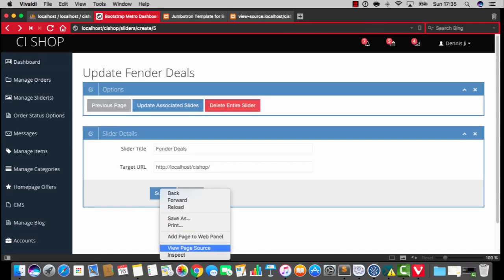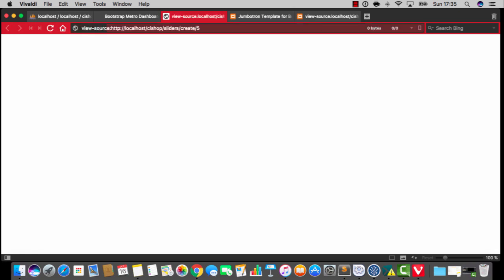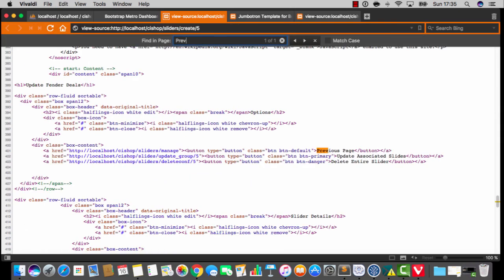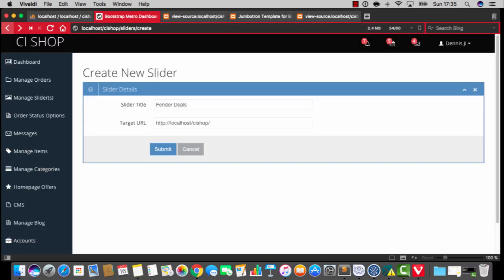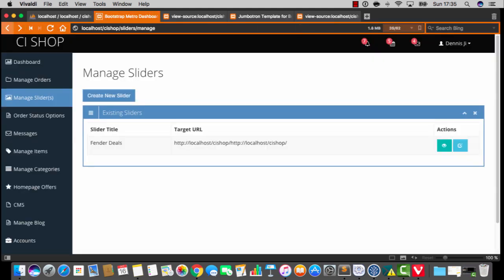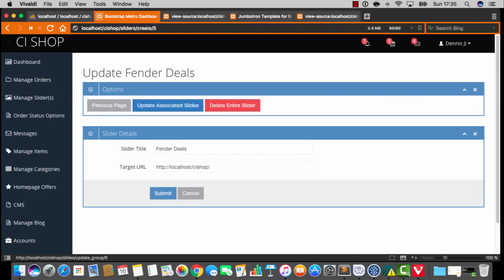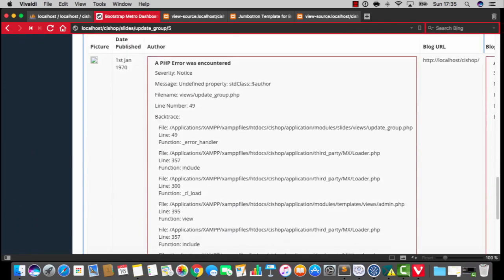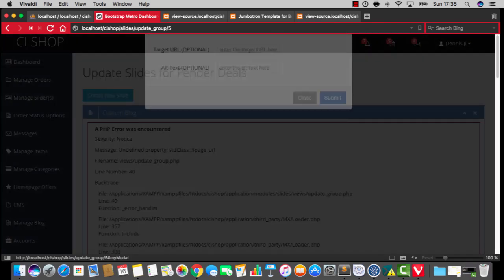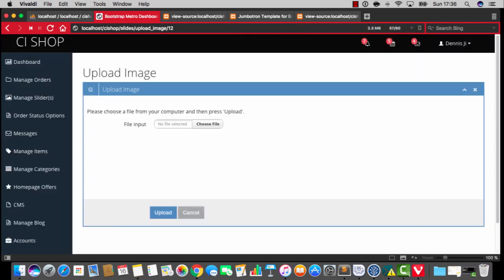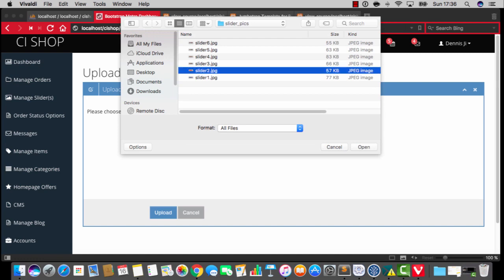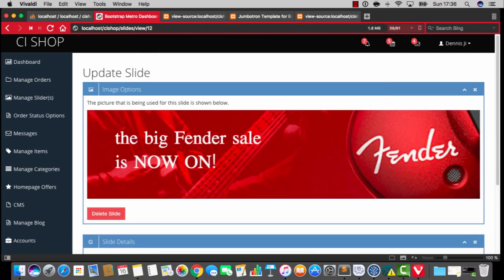Let me just view page source here, and I'm looking for previous page. There, it's there. That's nice. Okay, and let me just get my act together again. So if we go to this page here, update associated slides, if we create a new slide and then we upload an image like so, slide 2, here we go. So we upload.